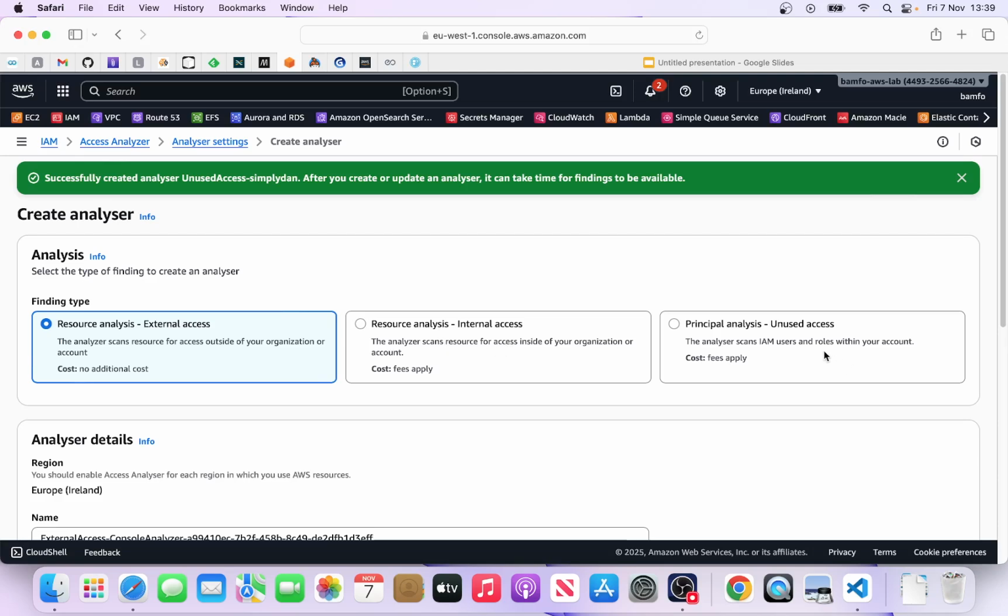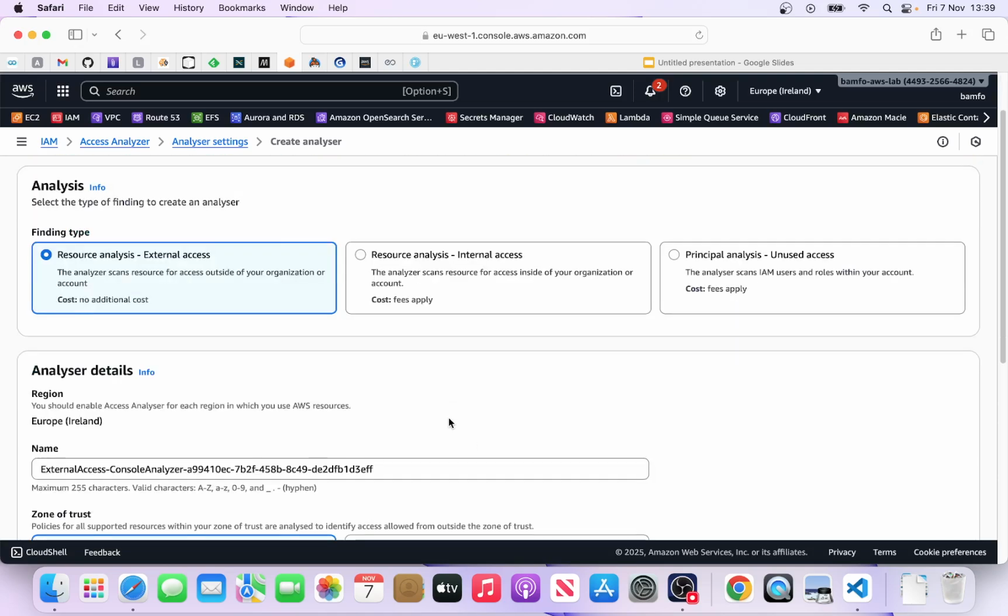And then we have what we call the principal analysis. So this is the unused ones. If your IAM user roles haven't been used within a period of time, make a decision out of it. Keep them, delete them, archive them, or trim them down. I mean, make it a bit cleaner going forward, because certain permissions might not be necessary. Yeah, so this is what we have.